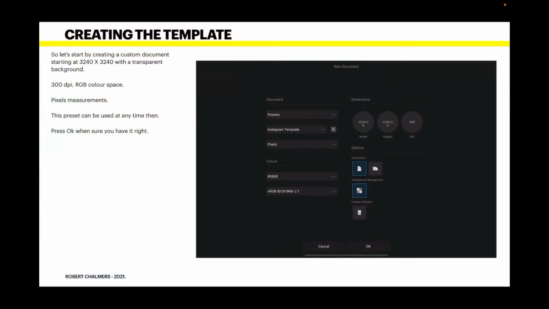Now, creating the template. So let's start by creating a custom document starting at 3240 by 3240 with a transparent background, 300 dpi, RGB color space, pixel measurements. This preset can be used at any time then, from now on. Press OK when you're sure you've got it right.